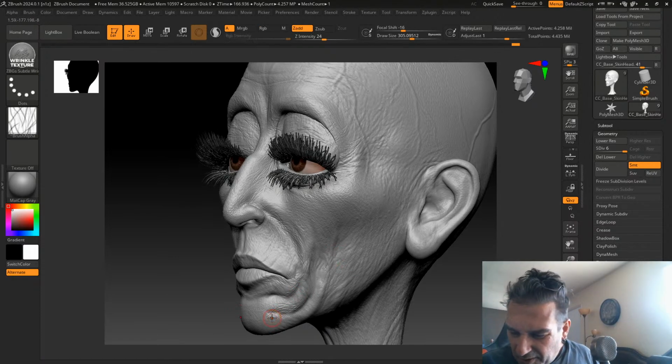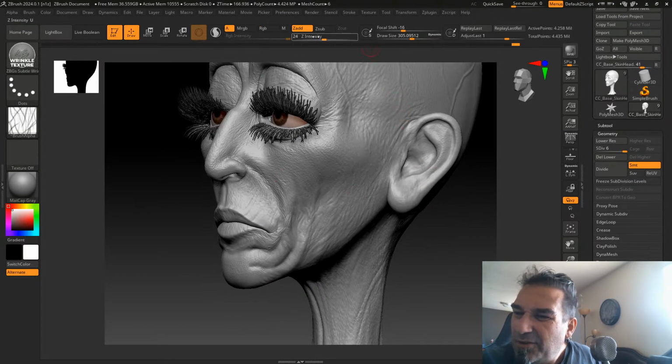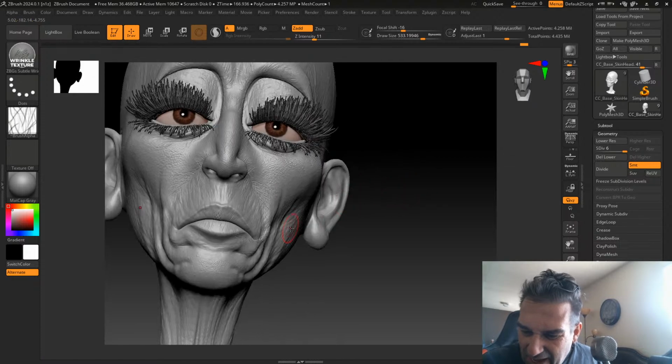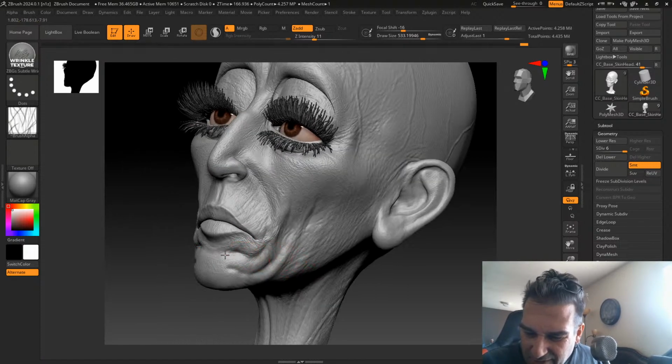Probably a little too harsh in some of those, like that. So I'm going to turn the intensity down and the size up a little now. See if we can move the intensity back up just slightly. Just trying to throw in some of these hair wrinkles here. The finer detailed stuff, that's looking pretty good.